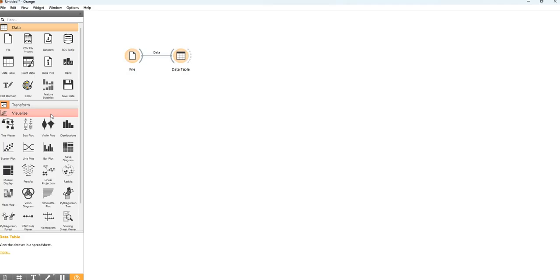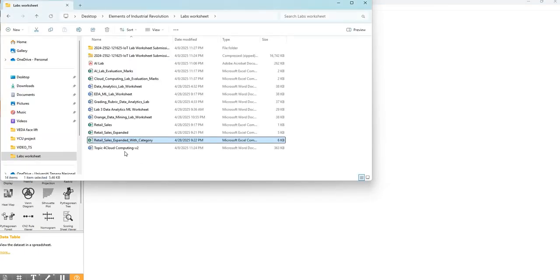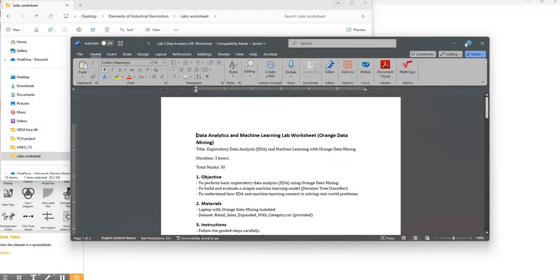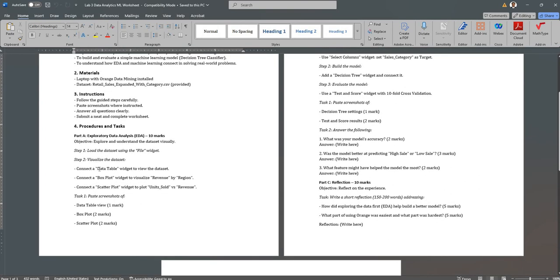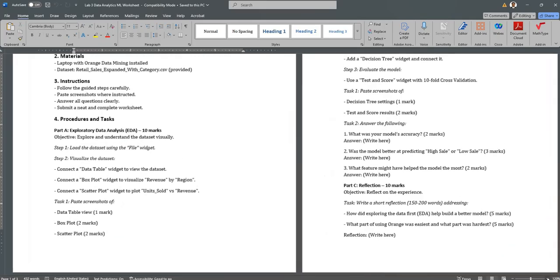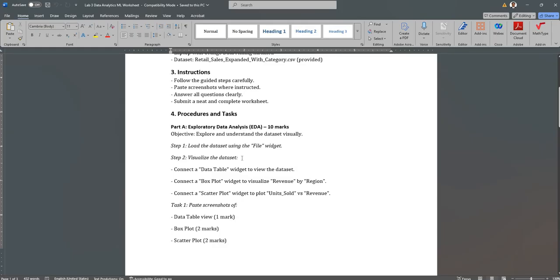Let's look at visualize. Let me open the file also, Lab 3. Okay, so we have connected the data table. We have already done loading the data set into the file widget. Next we're going to visualize the data set. Connect a data table widget, we already did that. Next, we want to connect a box plot.